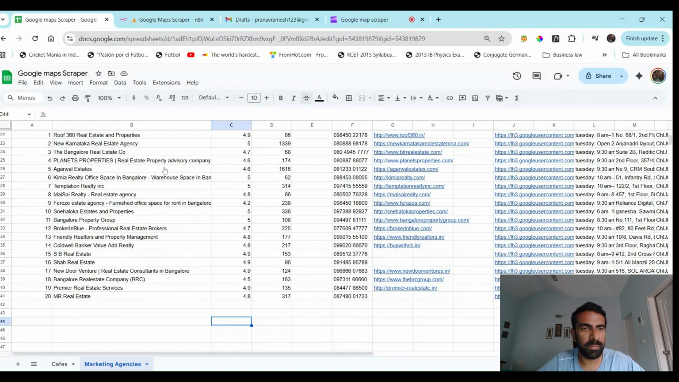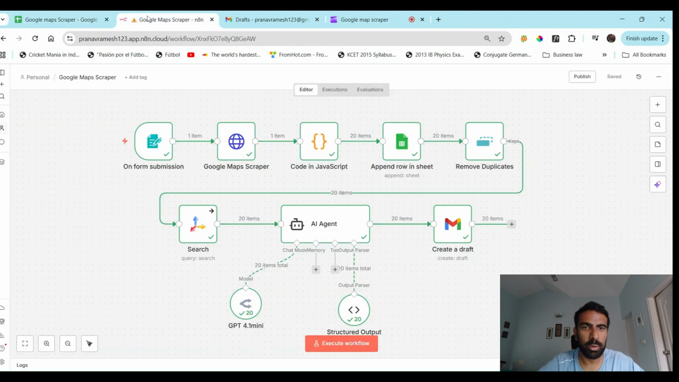I've got a list of 20 real estate companies in Bangalore. So it gives me the ratings, the phone numbers, websites, and many more. So using this Google Maps scraper that I created with the help of a person called Chase AI that I follow, who's an AI automation expert and specialist on n8n, he inspired me to build this. Once I saw his video, I wanted to build it by myself. So I created something similar to his, and here it is.